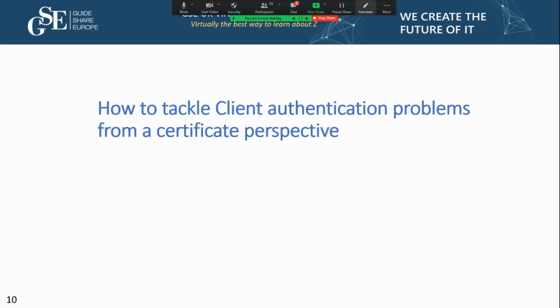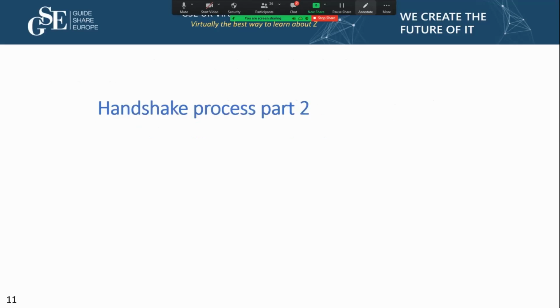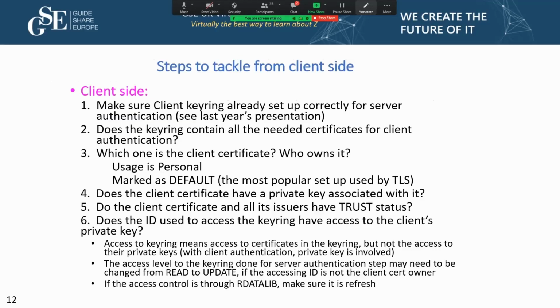Now we will discuss how to tackle client authentication problems from a certificate perspective. First, we will concentrate on the handshake process part 2. We start with the steps to tackle from the client side first. You can see the list of questions is very similar to the server side checking when we do server authentication. That is, number 1, make sure the client keyring is already set up correctly for server authentication, which you can refer to in last year's presentation. Number 2, does the keyring contain all the needed certificates for client authentication?